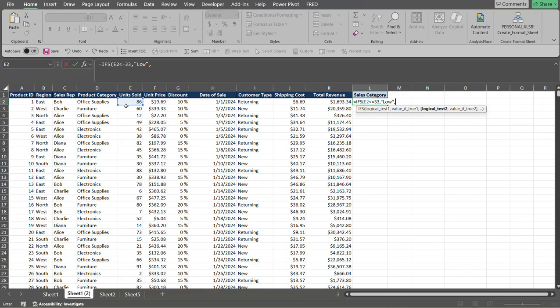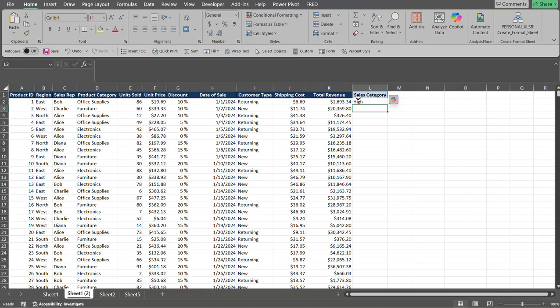If it's less than or equal to 64, we're going to put it in the medium category. And if it falls outside of those two numbers, meaning if it's greater than 64, we're going to put it in the high category. So we're going to say E2 greater than 64, it's going to be high. Close out the IFS function, press enter, and it creates that.